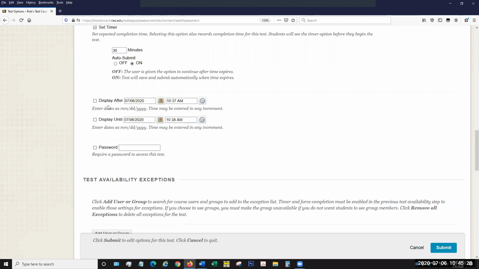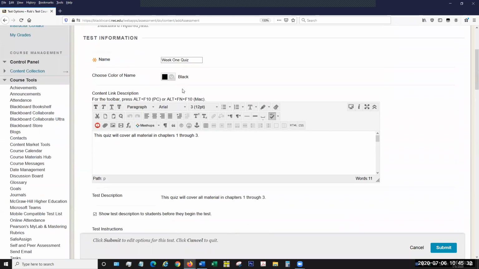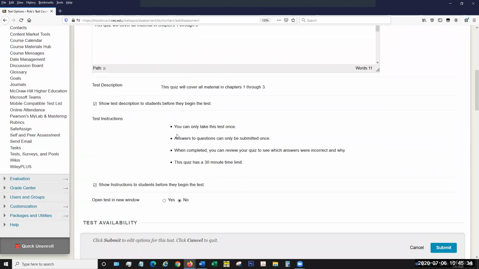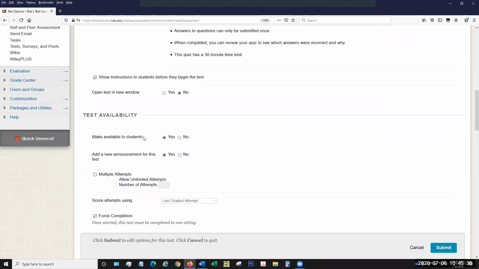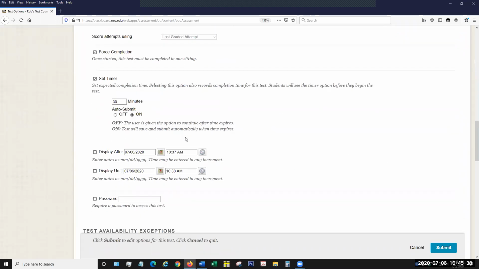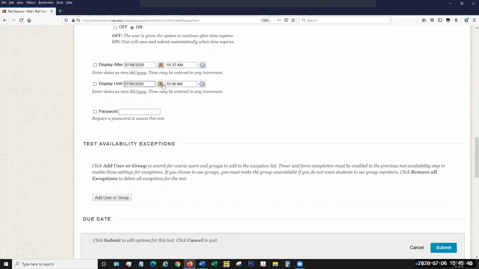If you say don't display it until a certain date, even if you set this initial availability, make available to students, to yes, if it's not the particular date and time you've entered here, it'll be hidden from the students until that date and time come around.